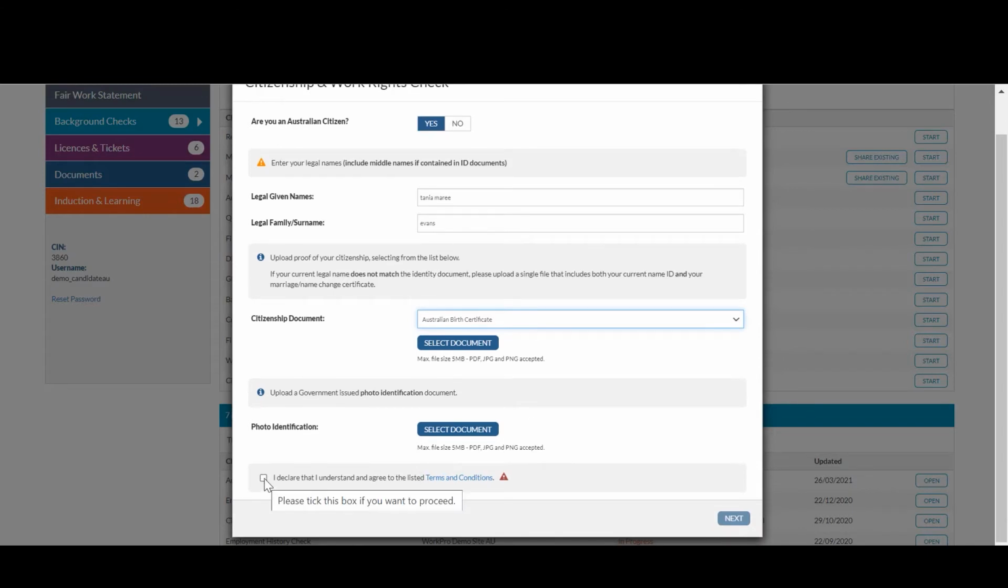So once that information's been uploaded, the candidate simply clicks declare they agree to the terms and conditions that you can see this information, you can validate it, choosing next, and that will submit the information.